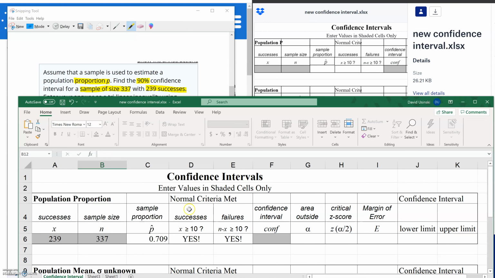Notice that it does check for the normal criteria. If it's met, that means that our sample size has to be big enough, successes and failures. And so, yes, it is. And the proportion in this problem of successes is about 71%, 0.709.